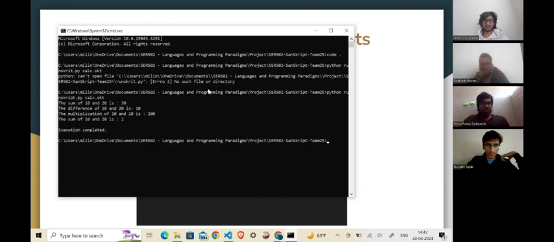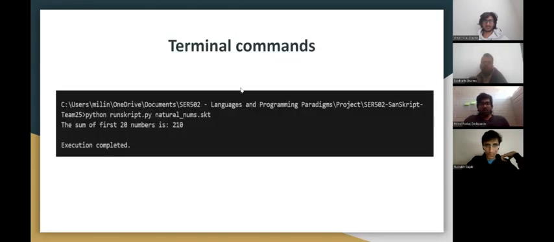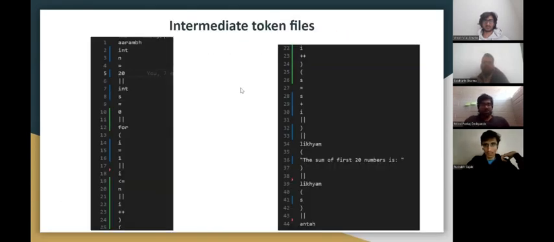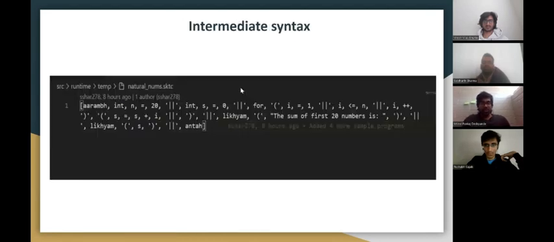We can also invoke the command from the command line. These are the terminal commands. These are the intermediate files which I just showed. This is the intermediate syntax file which I had just shown in the demonstration.